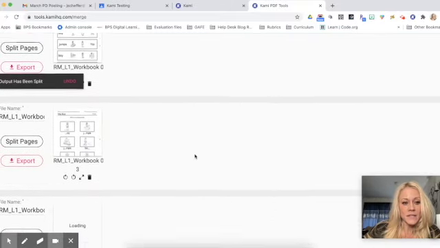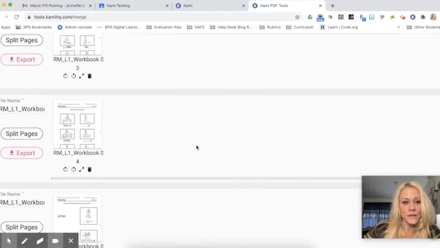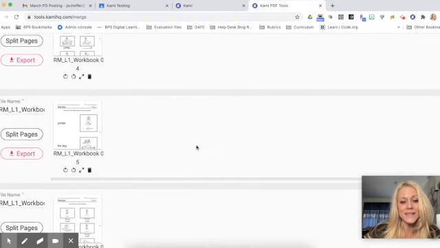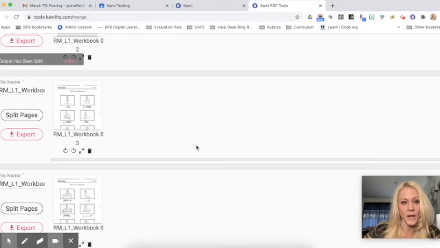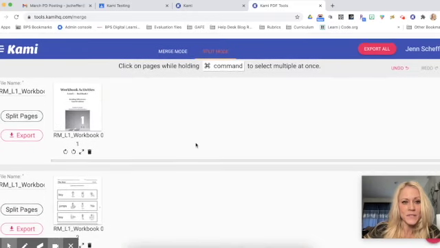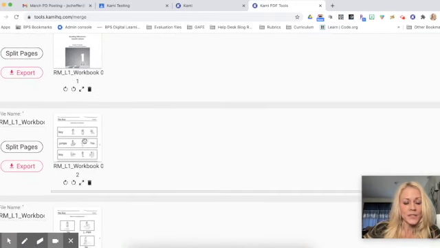And you can see here as I scroll down, each and every page now is its own separate PDF file, okay? So that would be step one. Now, if I just want to send just this page, just this one workbook page.